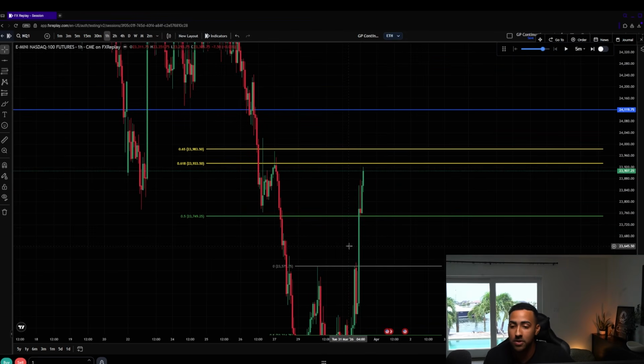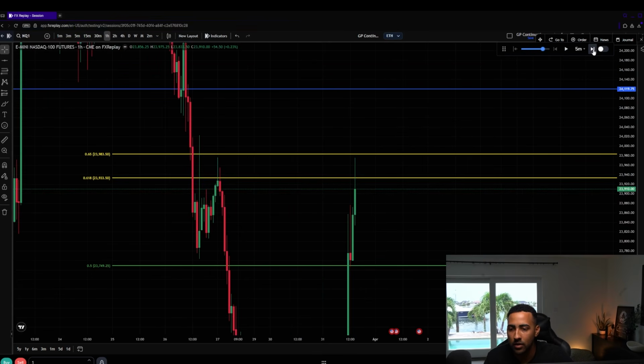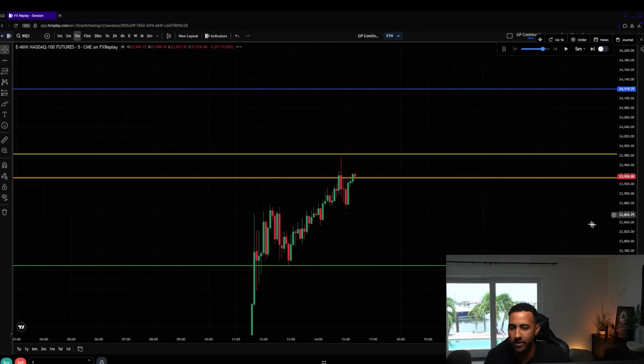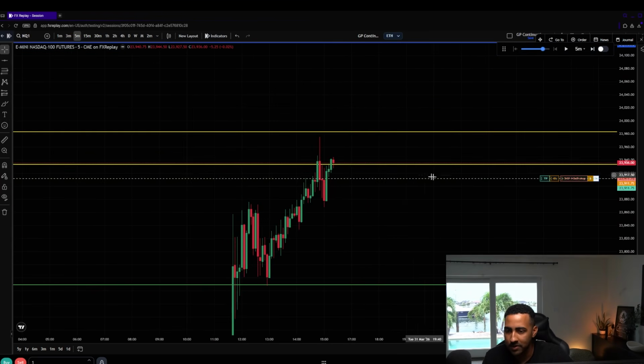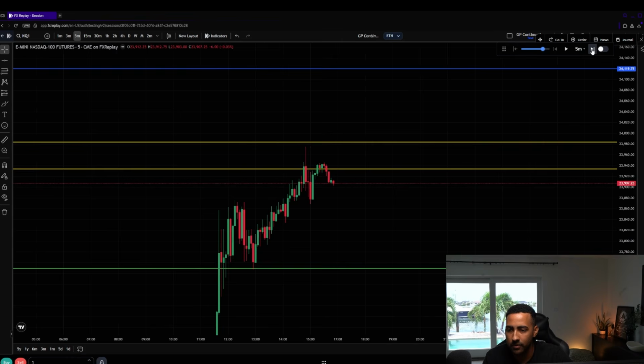Okay, we're headed towards the golden pocket. Let's see how we react to it. Up there. We're on the 5-minute. What am I doing? Okay. We could take something with low risk, something like this, and try it. Or we can just be a little bit more careful.